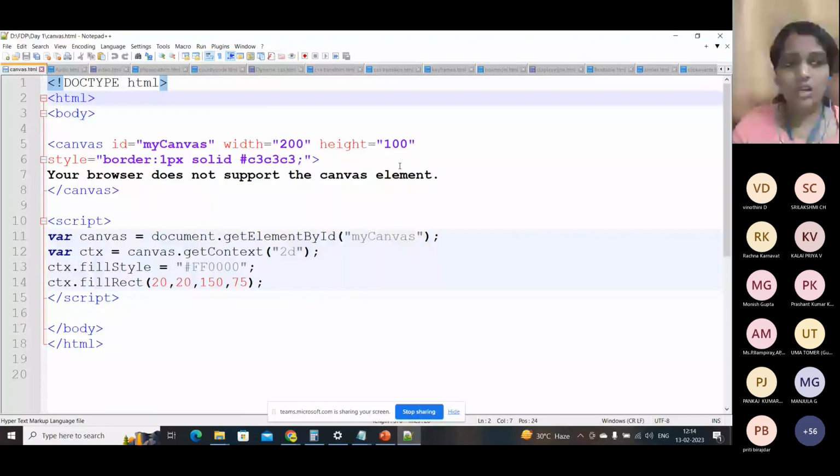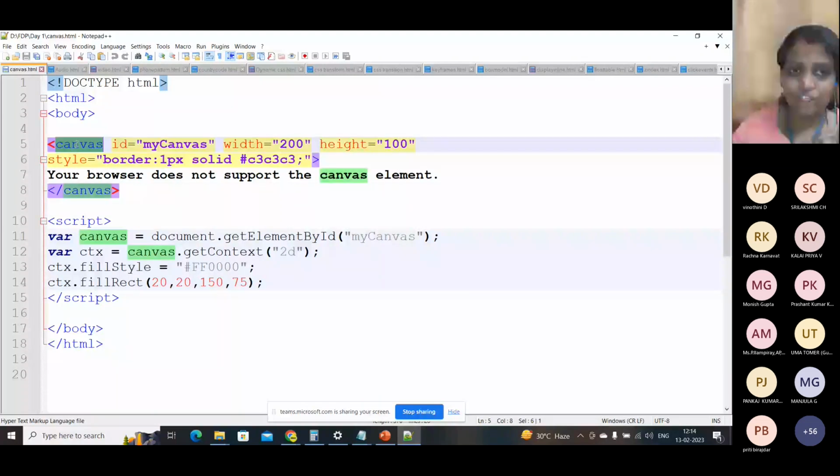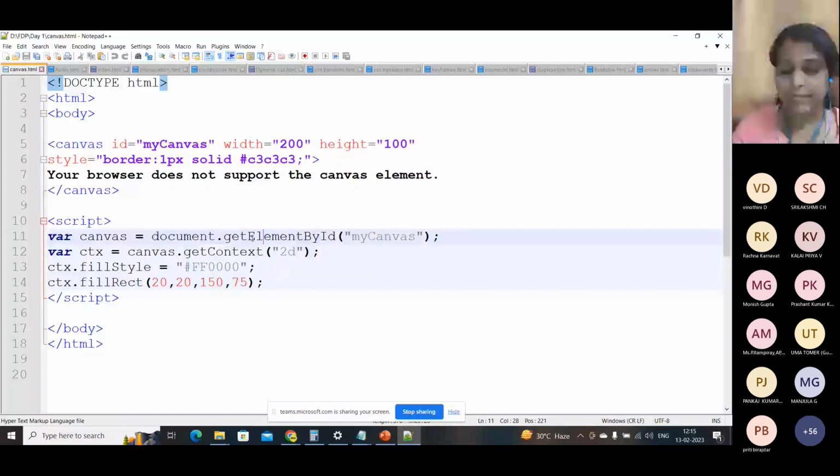See here, this is the canvas element which you have given, and I've given an ID, width, and height. As of now, we don't know what JavaScript is, so don't think about it. For JavaScript, we definitely need the ID. Using that ID, I have a document object. In the document object, we have a method called getElementById. So I'm just calling this ID here. After getting this ID, I'm going to set the context to 2D, that is two dimensional.